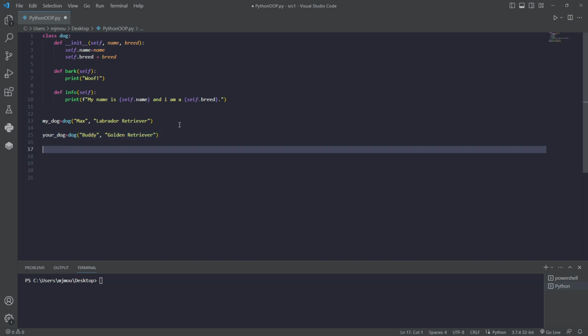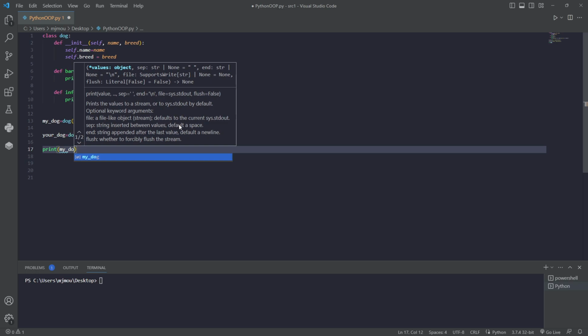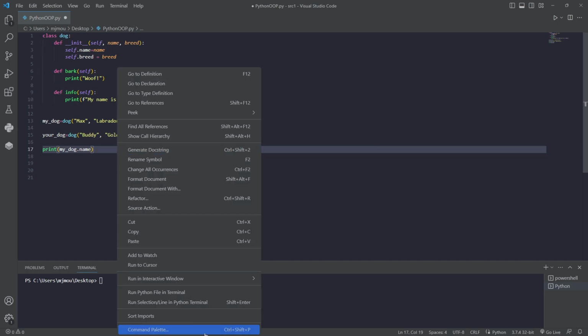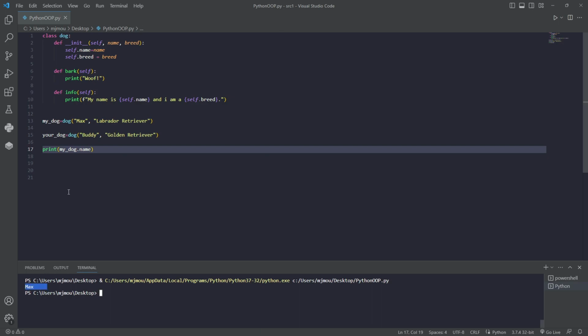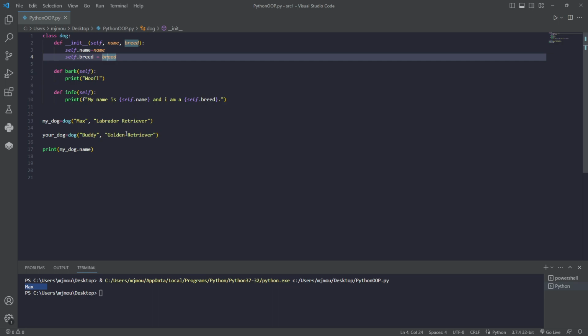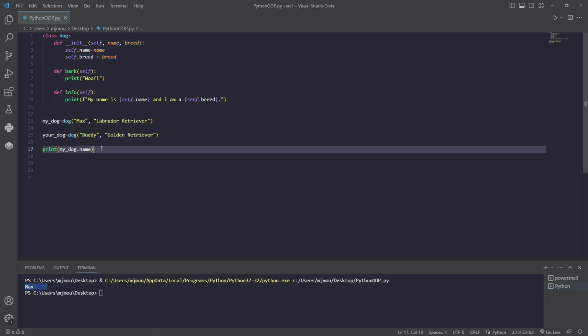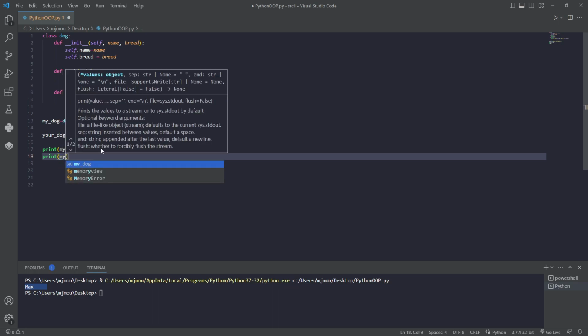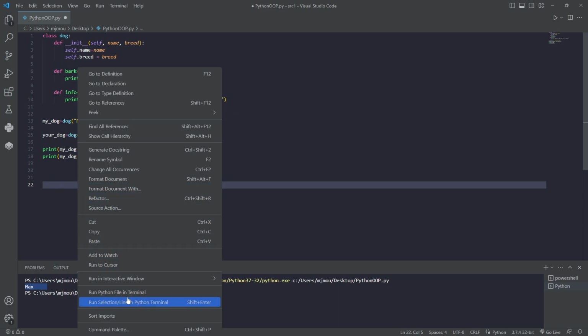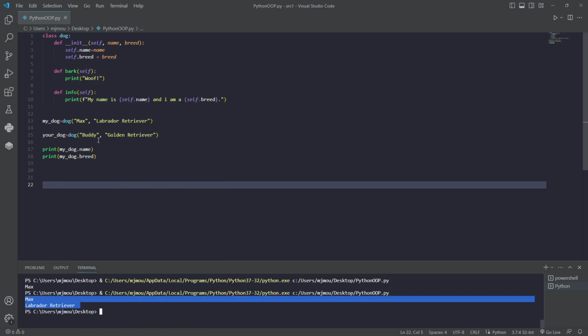So to access them then, we need to do something like this. We need to go print my dog dot name. What do you think will happen? Pause it for a second and see what you think will happen. And now I'm going to do it. So it prints out Max. So it takes the fact that my dog is called Max, so the name then becomes Max, and the Labrador becomes breed. So what if we wanted to do breed then? So we do print my dog dot breed, and we do the same thing. There we go. Max is a Labrador Retriever.